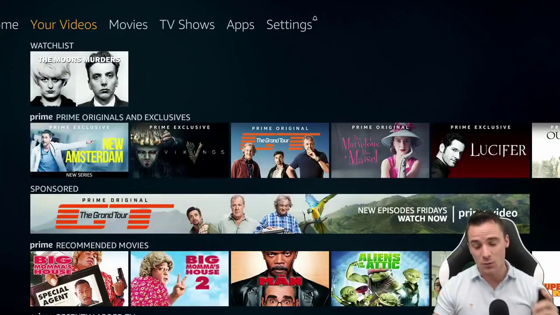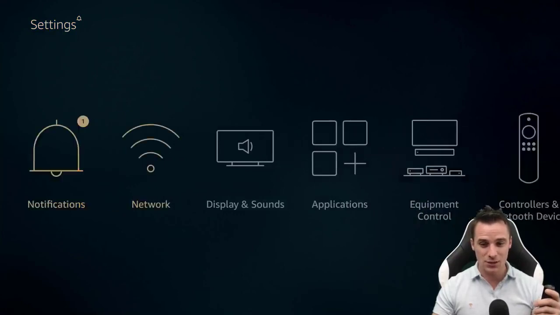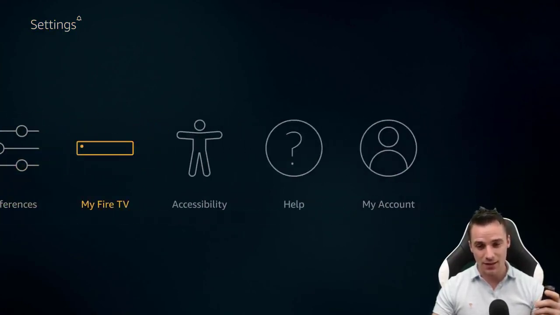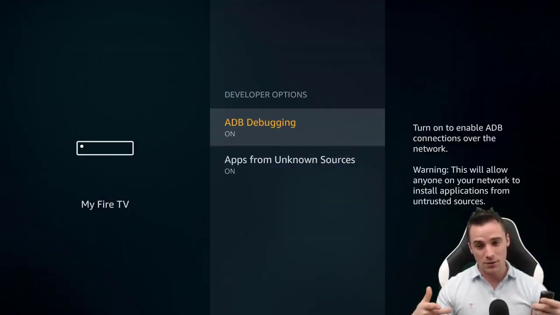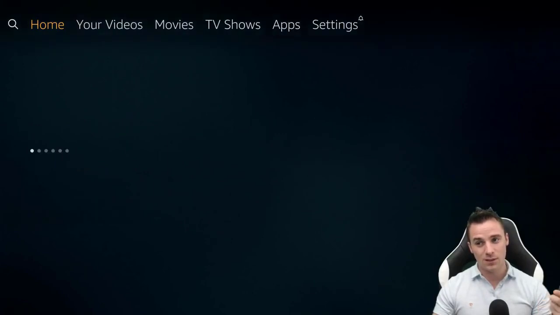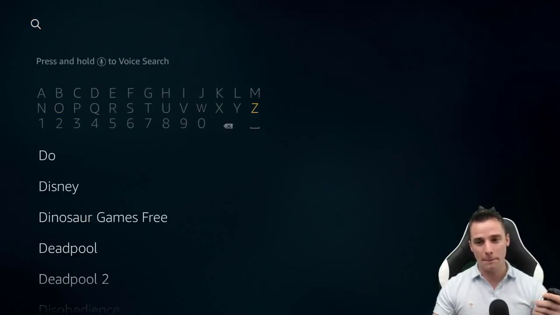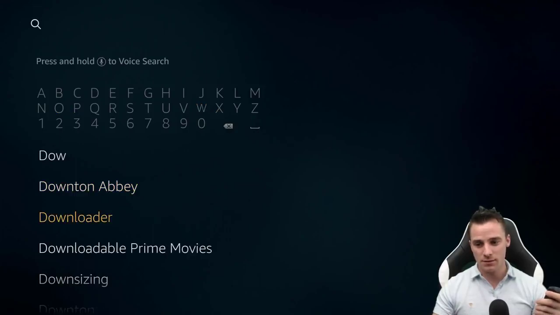So first of all, as we've done in the past, we need to go all the way to the right to the settings. We need to go down into My Fire TV, make sure the developer options are on, which is the ADB debugging, the apps from unknown sources. We're going to go all the way back to the left, search for Downloader. There it is, 3 steps down.